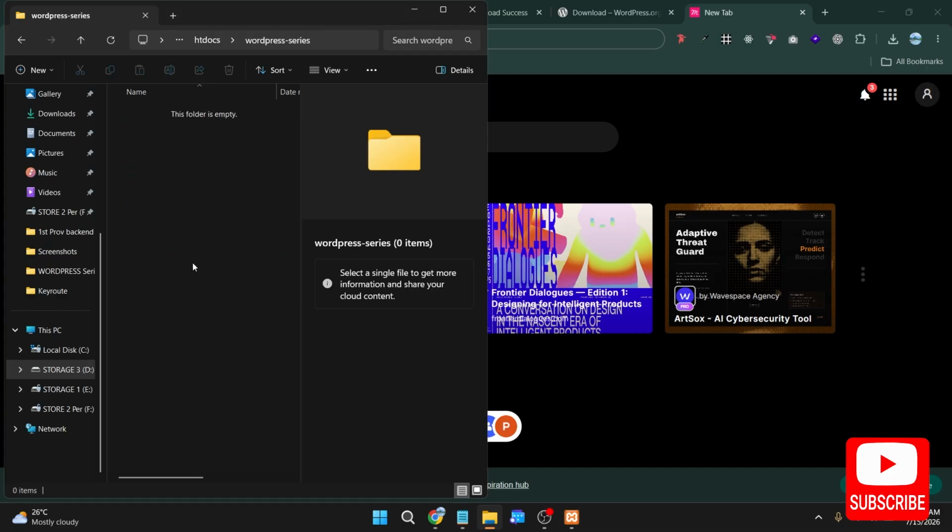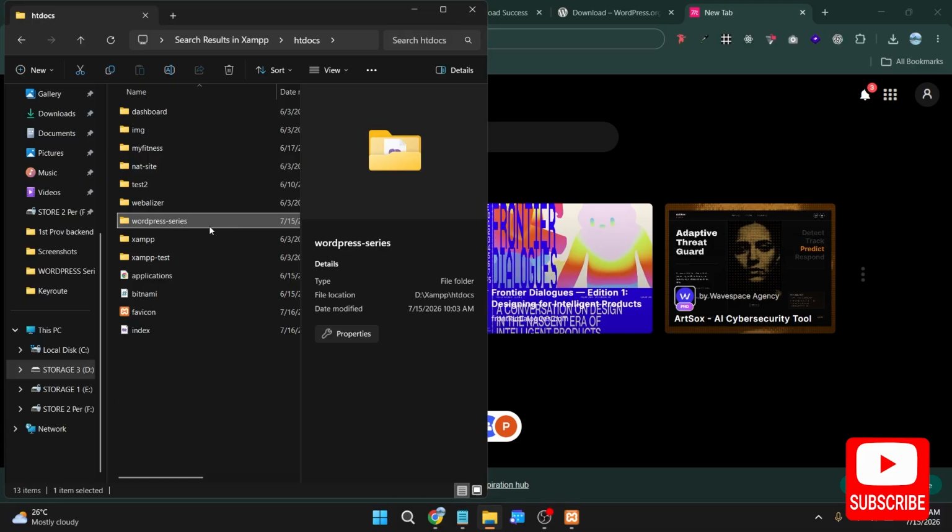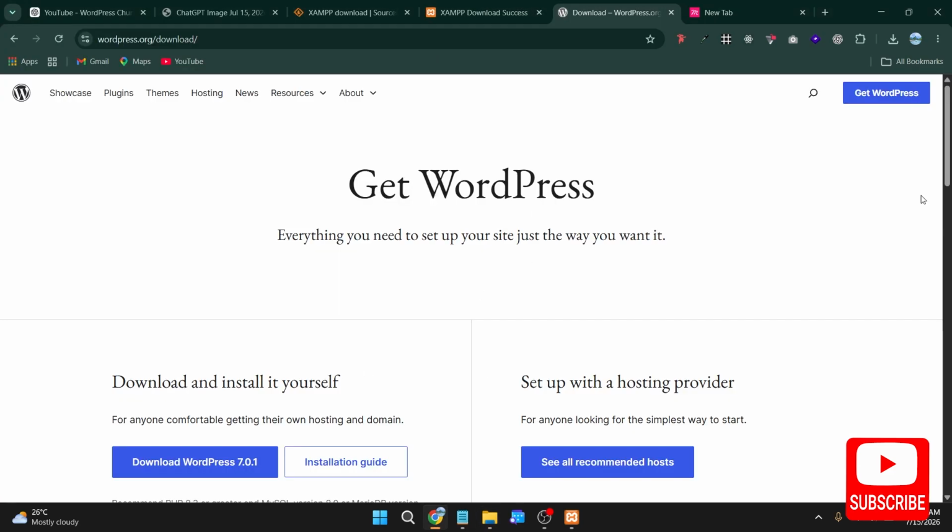Let's paste all the cut WordPress content or files in the new website. This is the step that you need to do to make sure you've set up your WordPress files correctly. That is what we do after we download it. You download and set it up in htdocs by XAMPP.